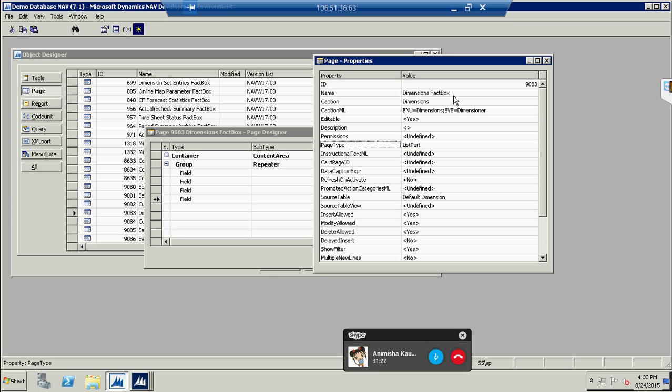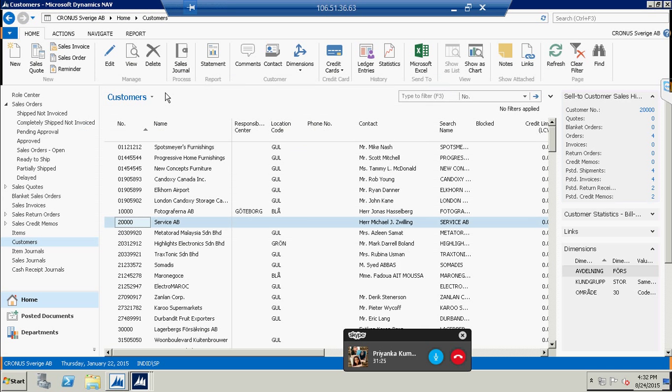If I take this dimension fact box as an example, this is the customer page, and you see we have this page called dimension. You can see the difference between this fact box and this fact box. Here we can see only one record, while here I can see three records at a time. That is why this is called card part and this is called list part. Whenever you want to show more than one record, you will define that page as page type list part, and this is an example of a list part page.